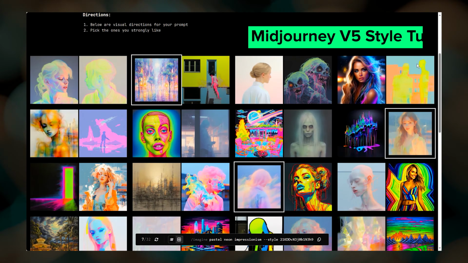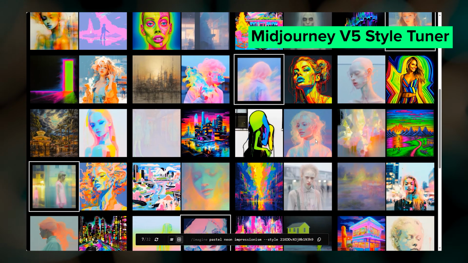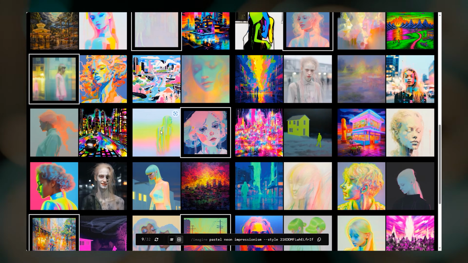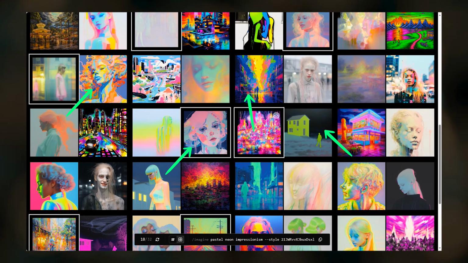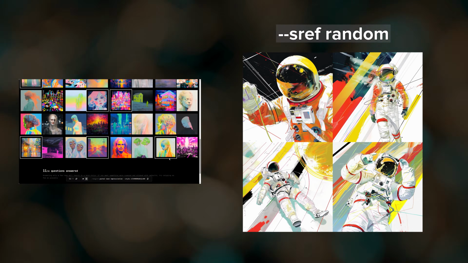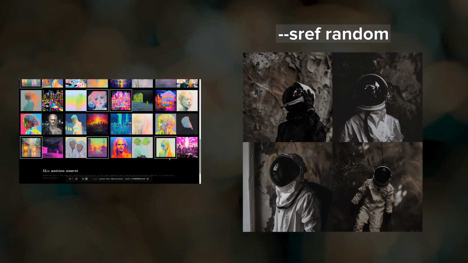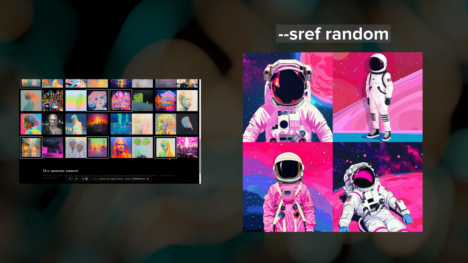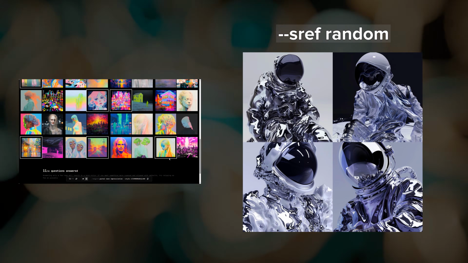The results that I'm getting with SREF Random kind of remind me of the image grids on the Style Tuner web pages for Midjourney's V5 model. On a Style Tuner web page, all of the images are created using your text prompt, but they're shown across a range of styles. So if you've been missing that aspect of the V5 Style Tuner where you see your text prompt results shown across a range of styles, you might really enjoy using SREF Random.